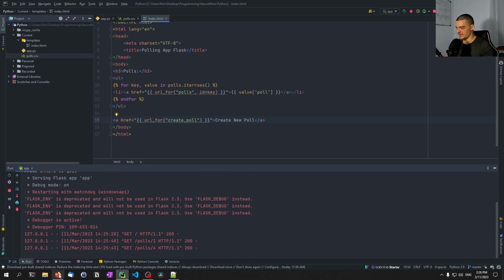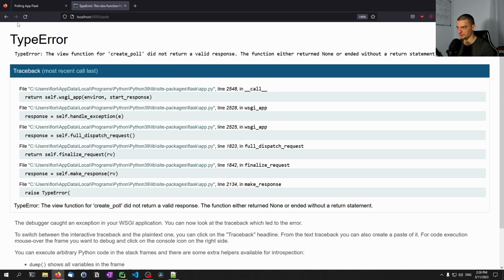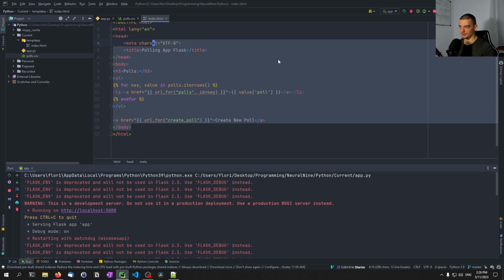So I think this should automatically update if I'm not mistaken. We don't need to always restart the server. And you can see now we have this create new poll, which leads to polls. Here now we don't return anything, so this doesn't work yet. But this is basically what we're going to have in our index file.